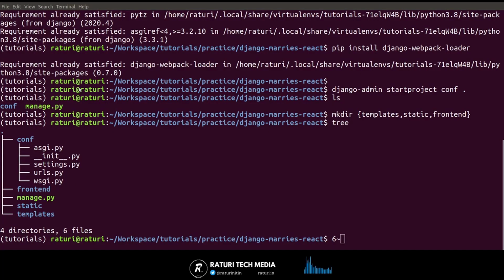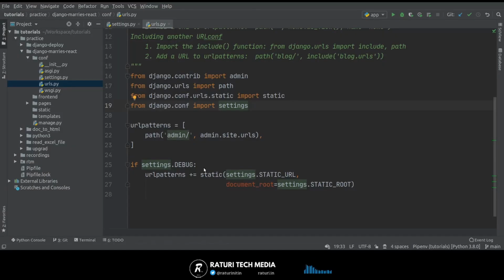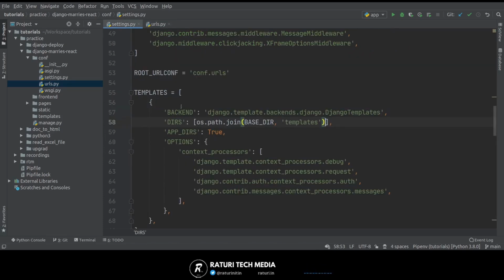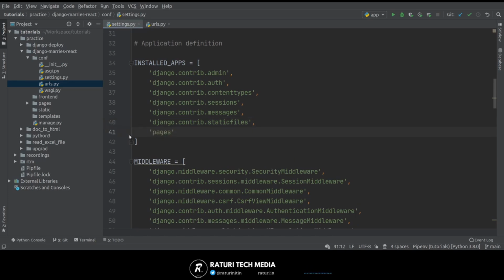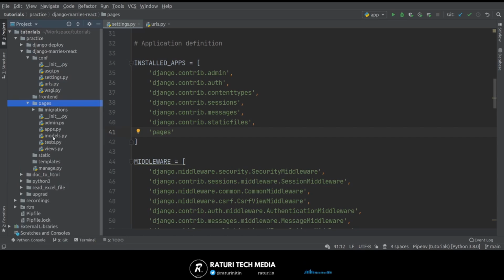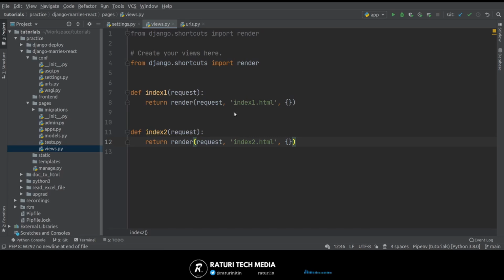Now again switch back to your terminal and create an app named pages. Okay, let's add this app to our installed apps inside settings.py. Here, pages. Let's add two views to the pages views.py. Okay, you can just add this.